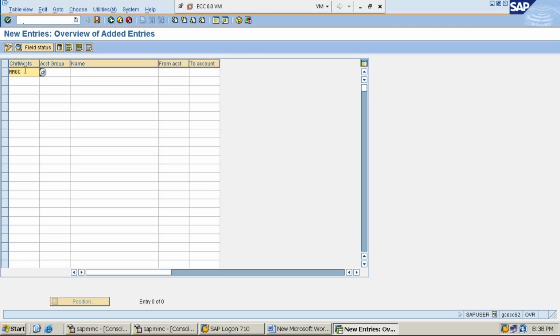So in this chart of accounts column, give group chart of accounts MMGC and account group. You can give any code, just I am giving BS. Need not be BS, you can give any code. Then description, name is nothing but description. I am giving balance sheet.